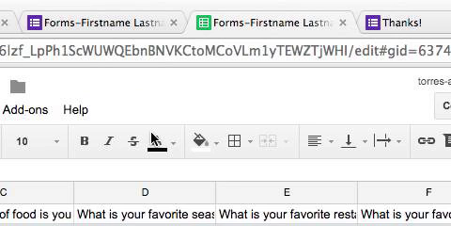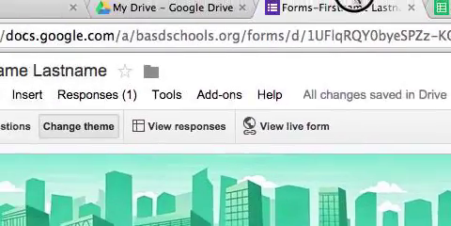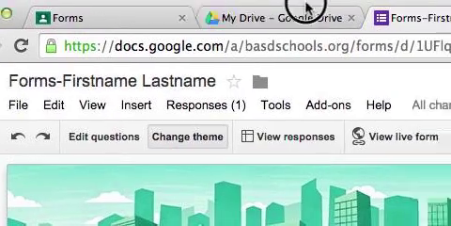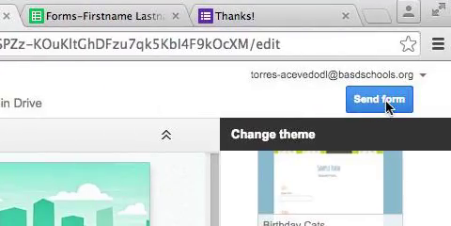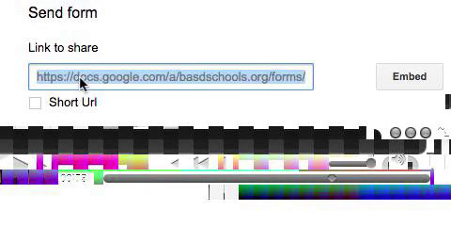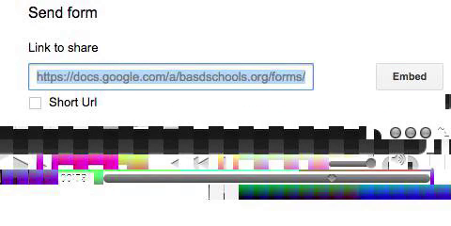And now it's time to turn in your work. So if I go across the tabs here and I go back to my form where I see it over here, my forms, it should have the purple there, and I can go to Send Form over here. So I'm in this Send Form over here, and I have a link to share. That's exactly what I want to share. I double click on that link, and I do Command C to copy, or I right click and copy this link.